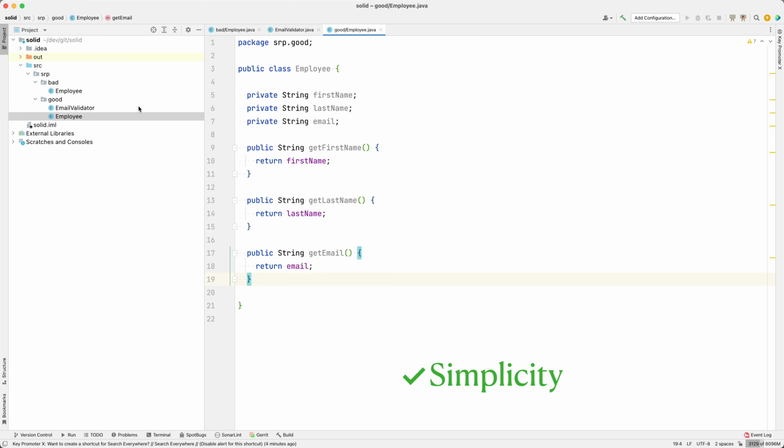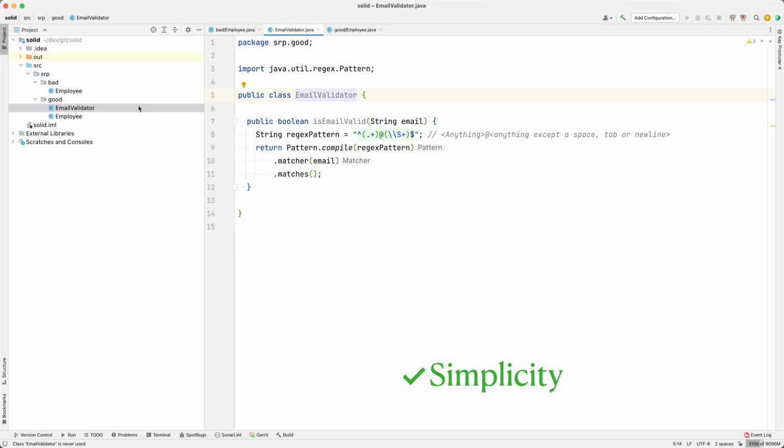The first one is simplicity. The code is simple, clean, and easier to understand. You don't have to browse through all the classes to find the email validation logic. There is a separate class which is responsible for just that.